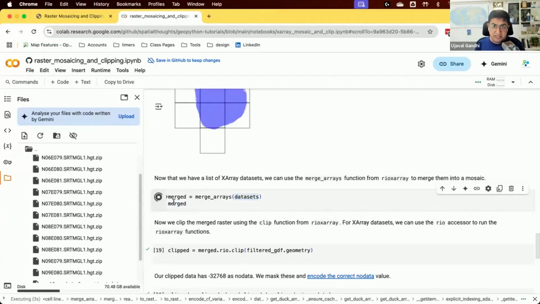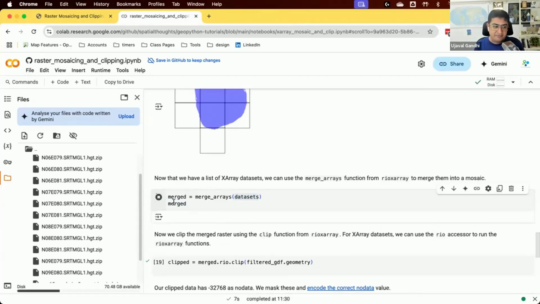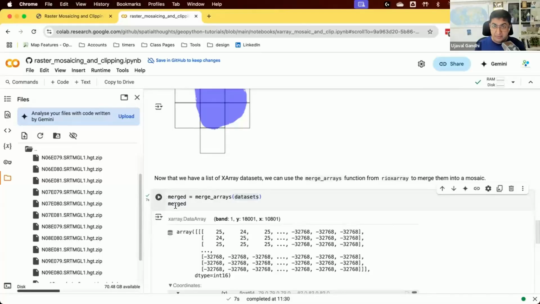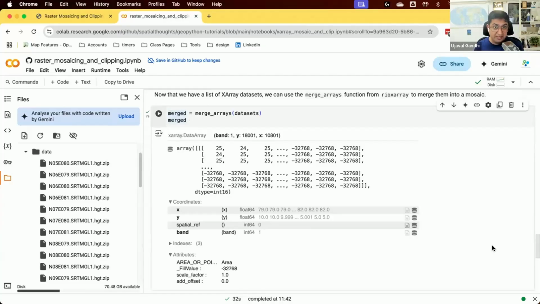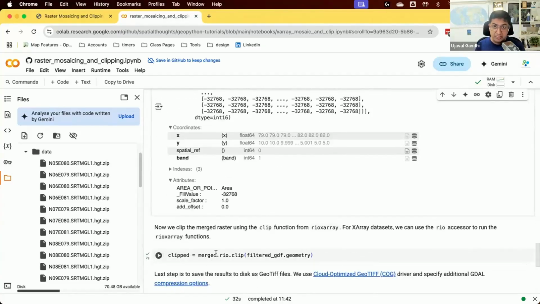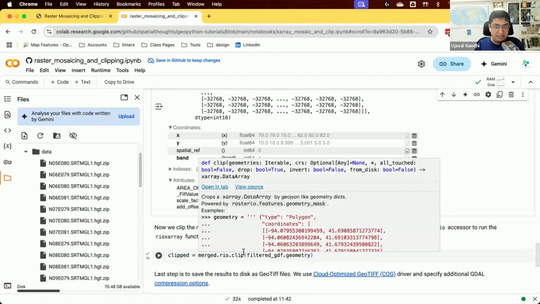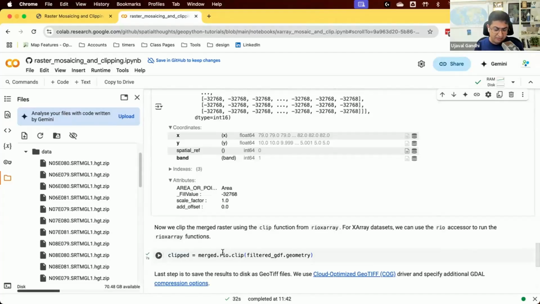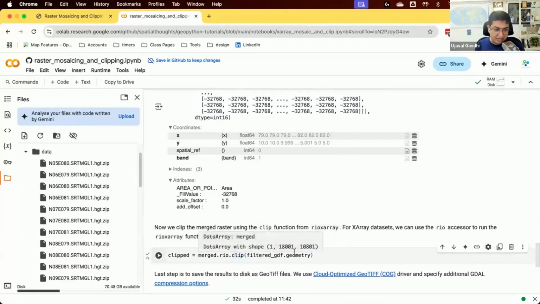And once the merging operation finishes, you'll get a single data array, which is the merged version of all the arrays. You can see each tile was about 3,600 rows and columns, and the merged one has 18,000 rows and columns. So this is a pretty large array that we have merged using rioxarray. Now that our tiles are merged, let's go ahead and clip it out. We can use the rioxarray's clip function to clip it with geometry. So here we use the rio accessor and the clip function to say, take the merged data array and clip it out with the geometry of Sri Lanka.